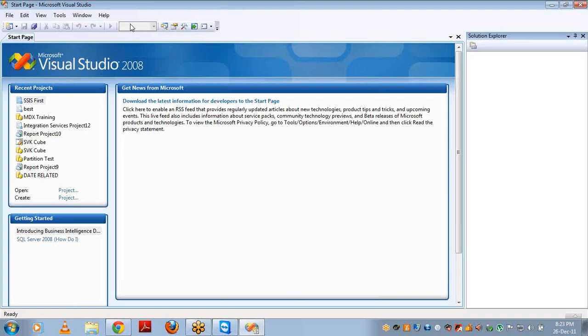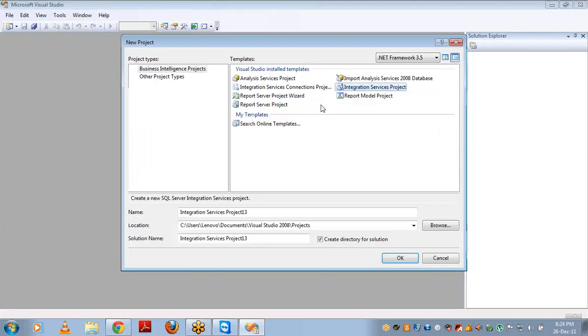Now we have to go to Project, and it will list all kinds of projects that you can develop using this BIDS environment. Here you can see the list of projects: Integration Services Connections project, Import Analysis Services 2008 Database project, and Integration Services project. These two are IS projects, these two are AS related projects, and the remaining are RS related projects. Now we are going to work on SSAS projects, and let's select this Analysis Services project and give some name.